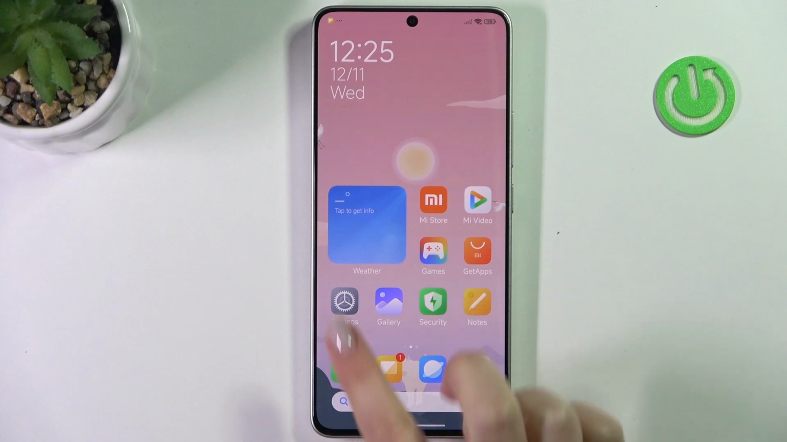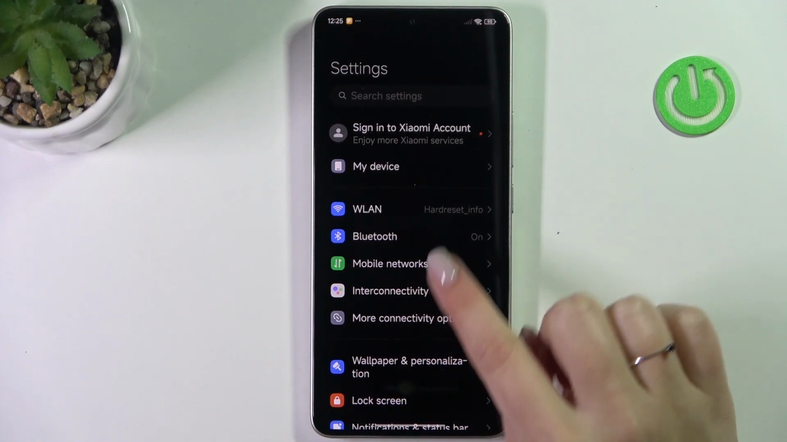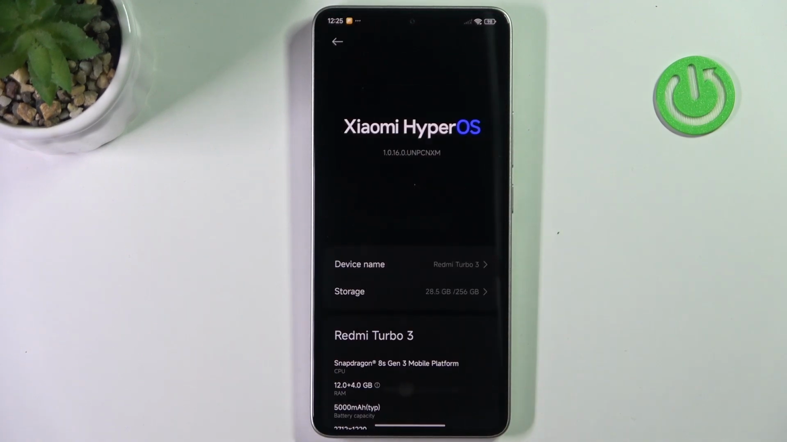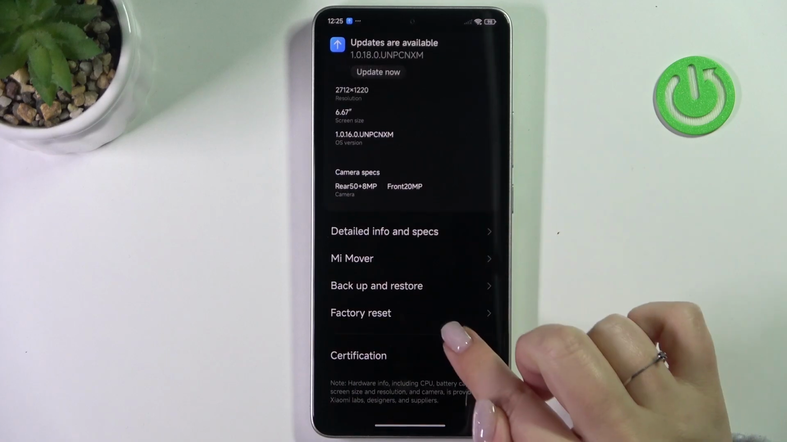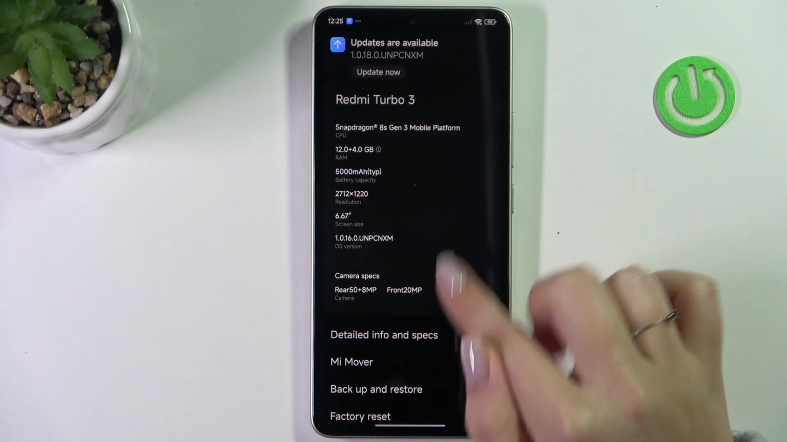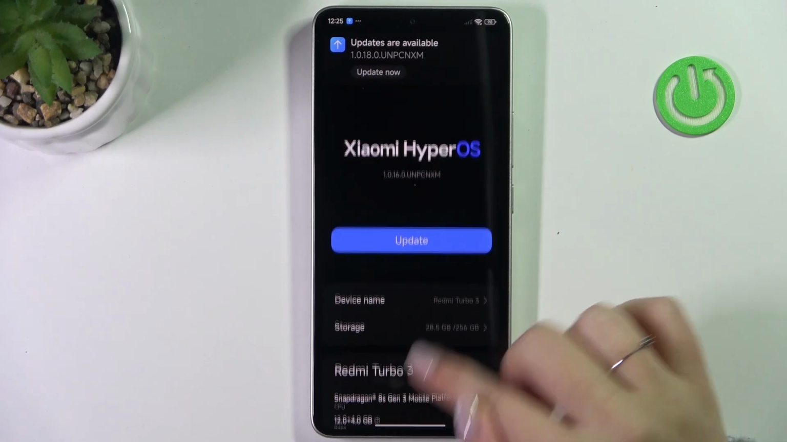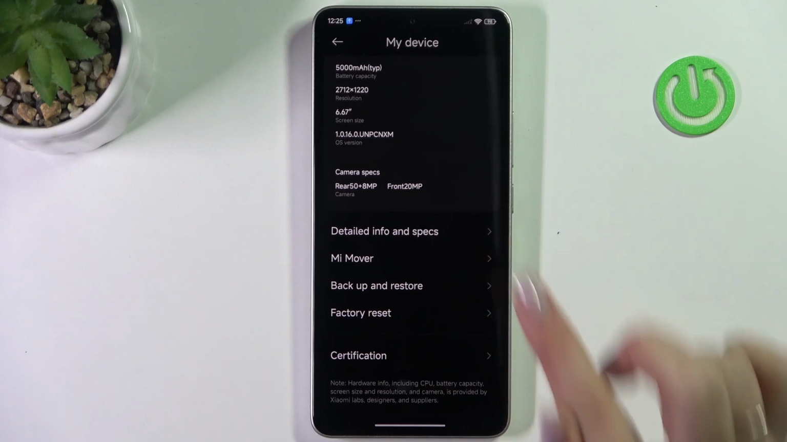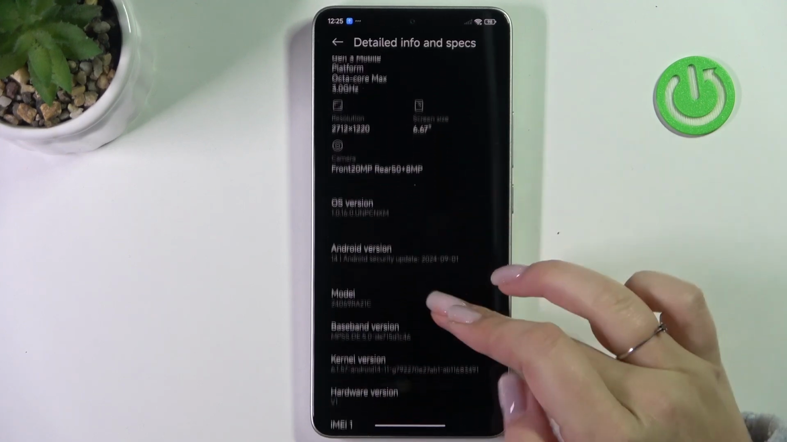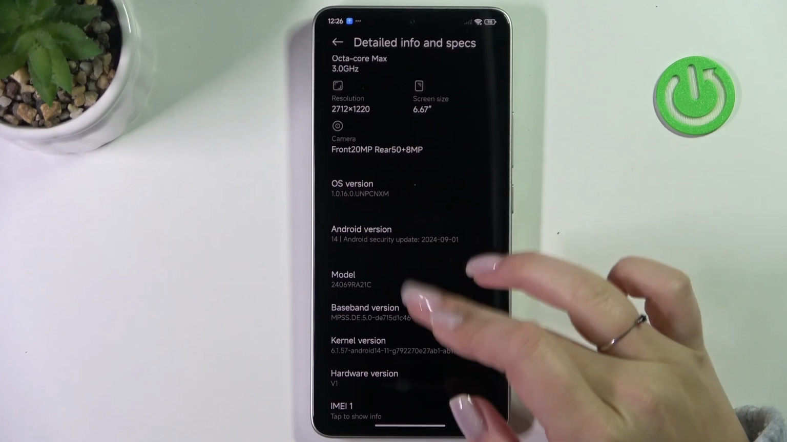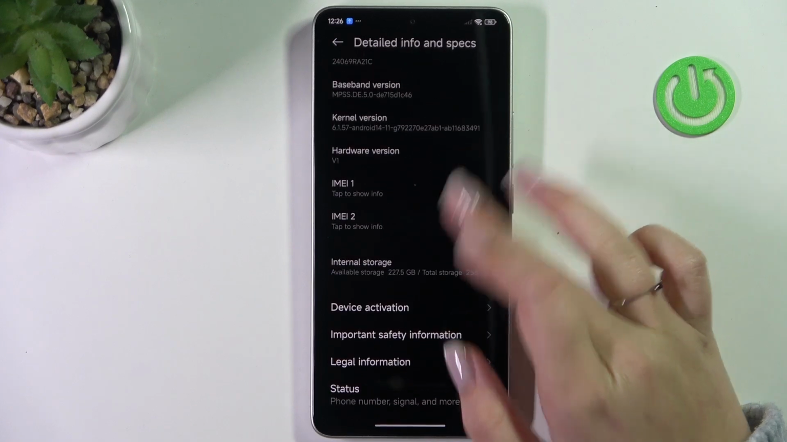So let's start with opening the settings, and here we have to enter my device. Now let's scroll and localize a special number which is called build number, and we can find it in detailed info and specs. Now let's scroll down and let's localize, I believe, OS version.